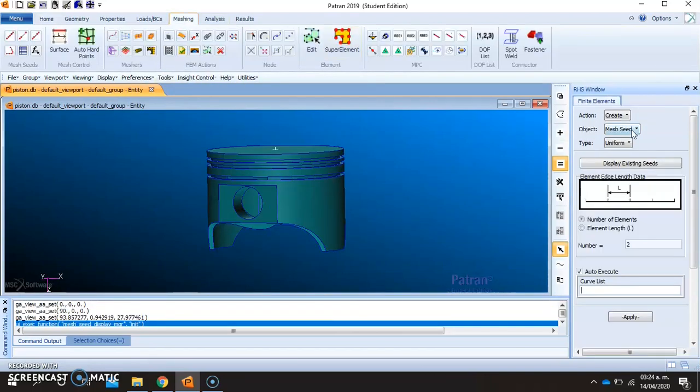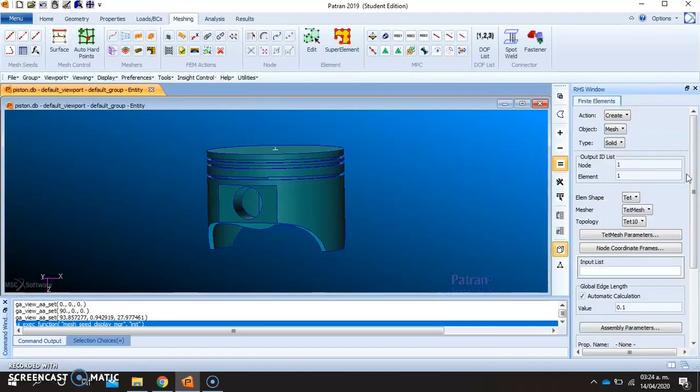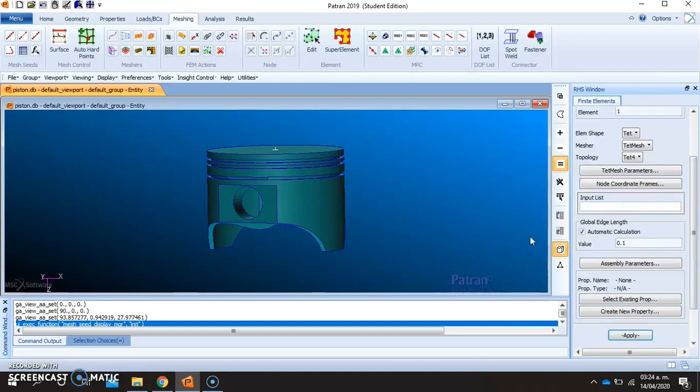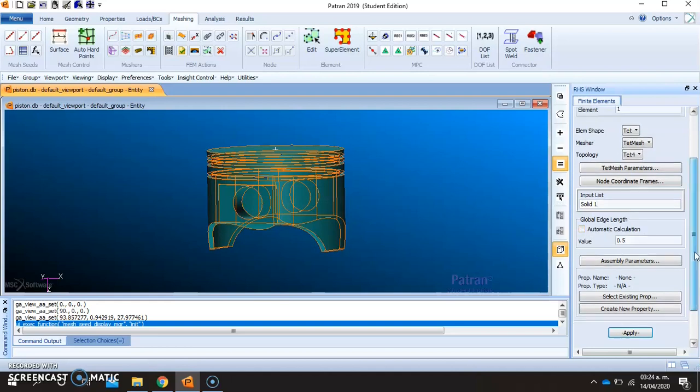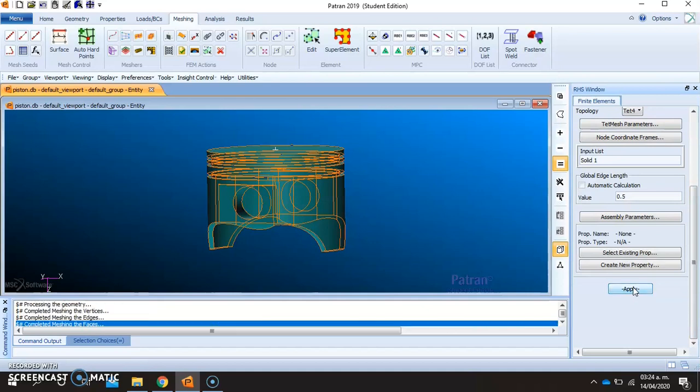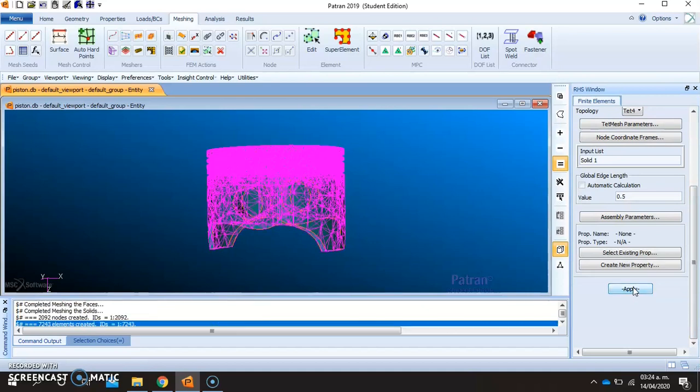And because we only have the student's license, we can use Tet4. The input list is Solid 1, which means the entire piston. The global edge length is not going to be automatic, so in value we type 0.5 and then we click on Apply. Here you can see the mesh created.